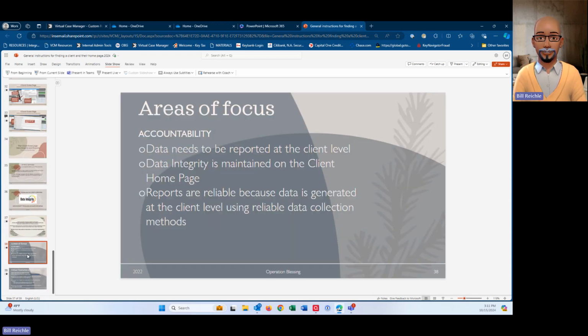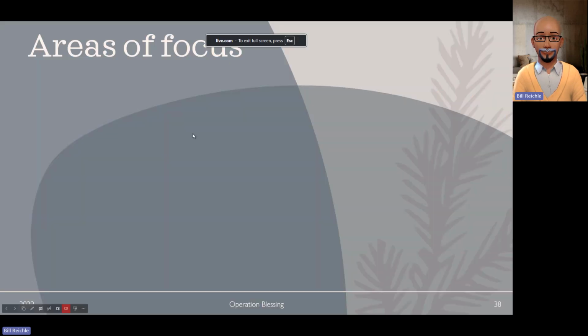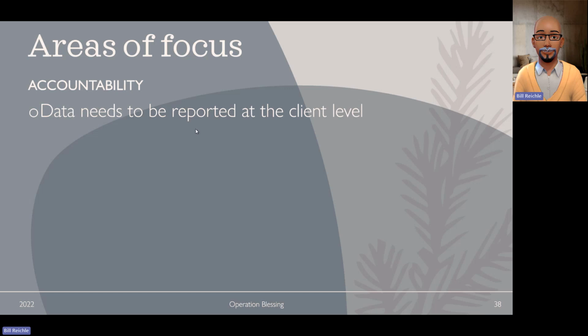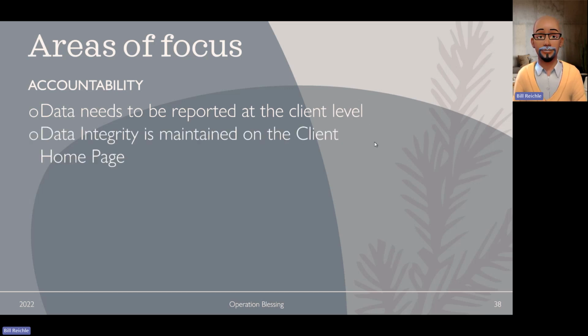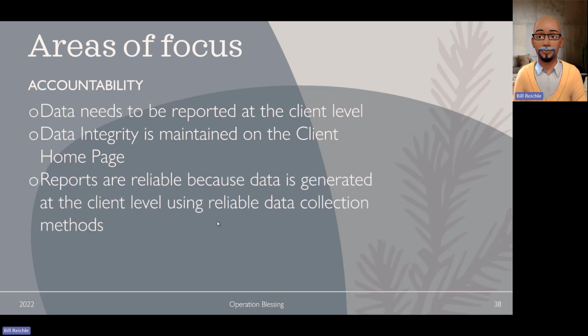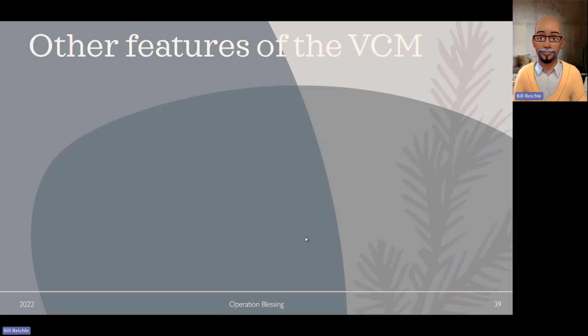So to summarize and kind of finish this up, here are the areas of focus that we have for this video. One is for data, you need to be accountable. And to be accountable, data needs to be reported at the client level. Data integrity is maintained on the client homepage by the information you put in there, the demographic information, the reporting information, and so on. Reports are reliable because data is generated at the client level using reliable data collection methods.